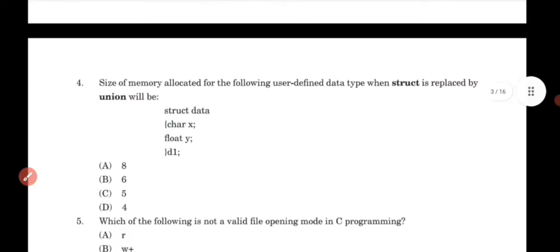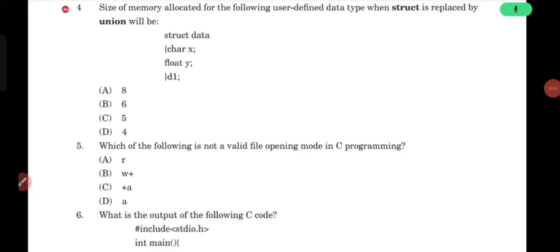Question number 4. Size of memory allocated for the following user defined data type when struct is replaced by union, option D 4. In a struct, each member occupies its own memory space. So the total size would be the sum of the sizes of character, integer and float. In a union, all members share the same memory location and the size of the union is determined by the size of the largest member. In this case, the largest member is integer, which typically occupies 4 bytes.